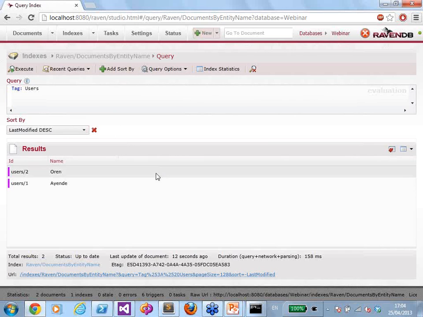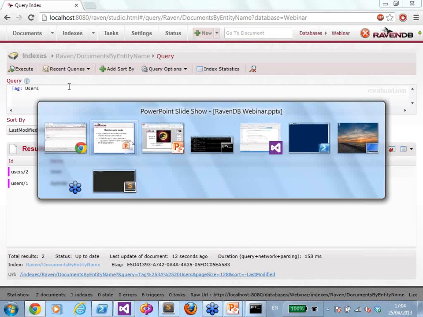And this is the equivalent of doing select star from users ordered by last update. This is using the Raven documents by entity name. This gives you several fields. It gives you the tag ID and it gives you the last modified, which is the date this document was modified. And it also gives you the tag. The tag is the Raven entity name, the collection this entity belongs to.